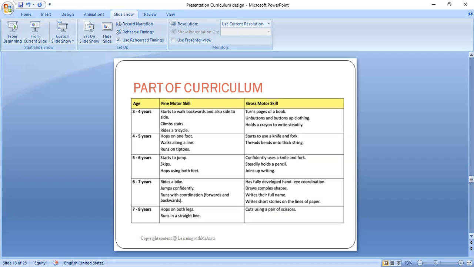Fine motor skills and gross motor skills, age-wise: 3 to 4 years, 4 to 5, 5 to 6. So it is up to primary, right? When you are designing your curriculum, you can inculcate such things for the all-round development of the child. Fine motor skills are very important for the writing skills of the child. And gross motor skills are important for the all-round development of the child, because here we are talking about outdoor learning.